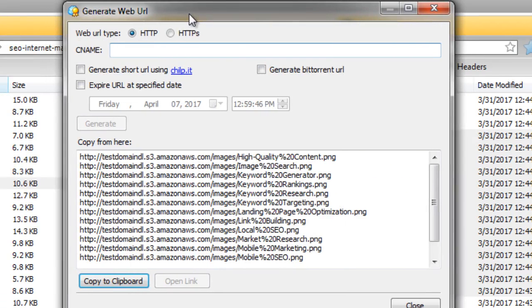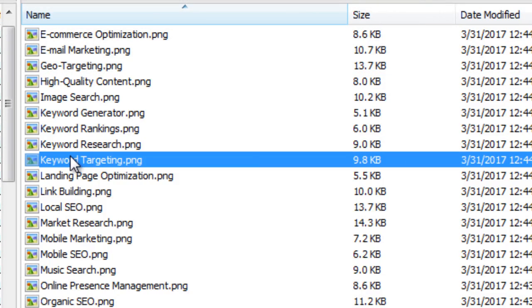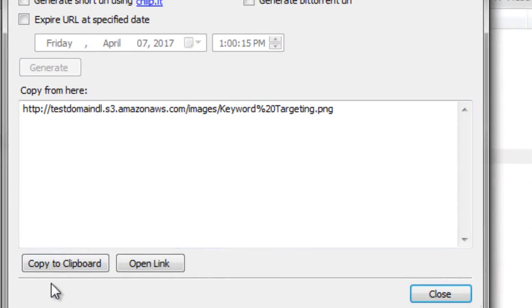So that's the nice thing about the Cloudberry, it allows you to select all the URLs at one given time. Now, another thing I can do is of course select the individual URL, click on web URL and then copy to clipboard. Or I can open the link right here.